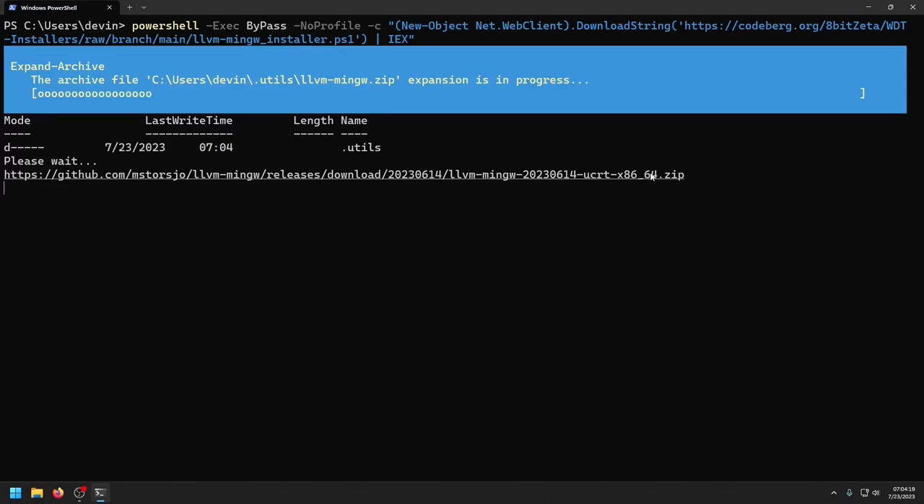So this is a source repo for the compiler itself that I'm using. Currently, you can see in this progress bar, it is extracting the archive to C:\Users\Devin. This will be dependent on your system.